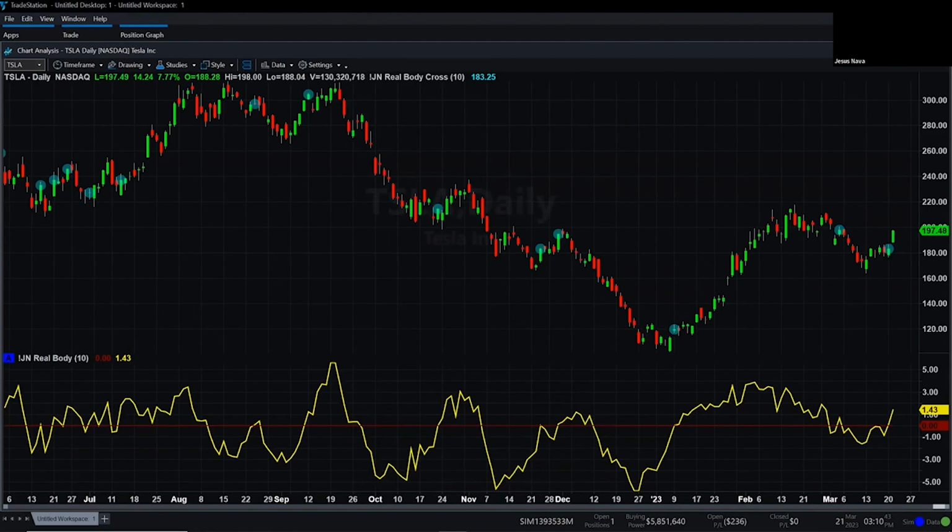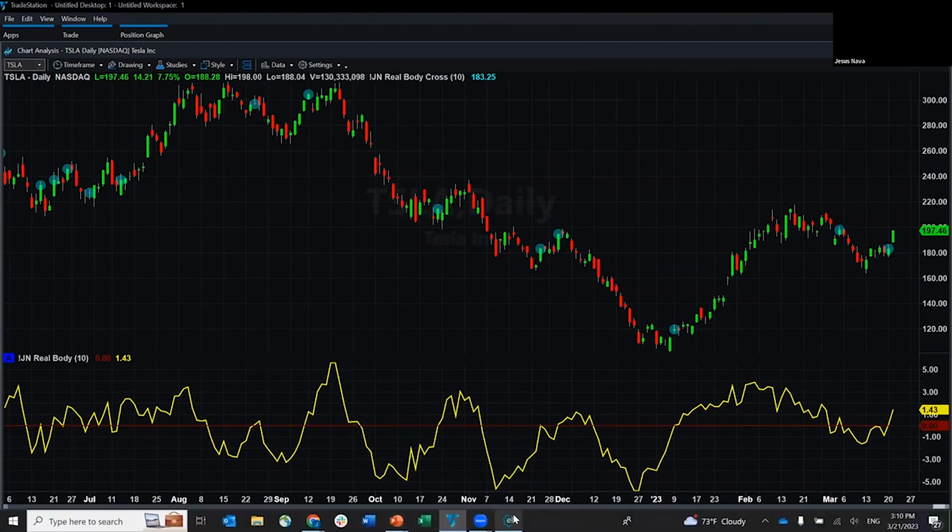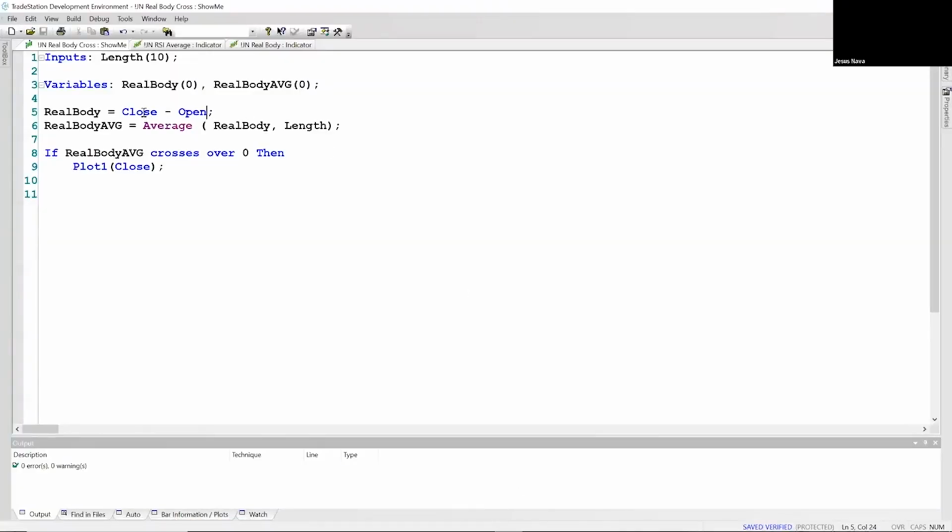If you want to reference historical values, I see your point, Raj. Yes, we use the square brackets as well. Anytime you create a variable and you assign a calculation, TradeStation automatically creates a database. So I can say if real body AVG and add this square bracket 1, I'm referencing the real body average of 1 bar ago. And any number here references to that number of bars ago. That's one way to do it, Raj.